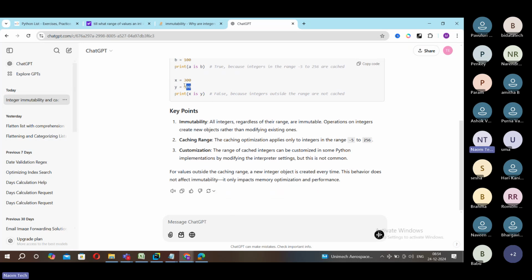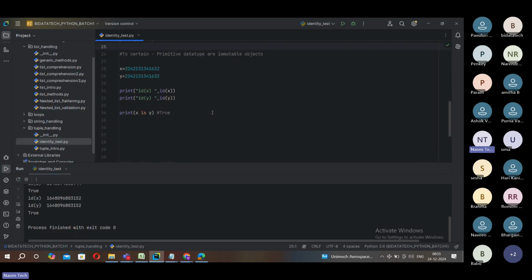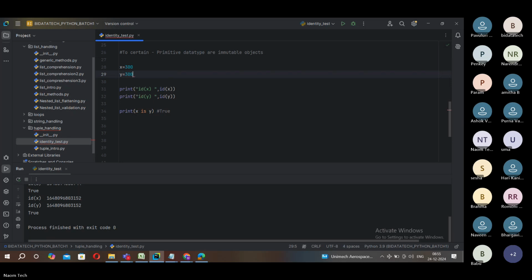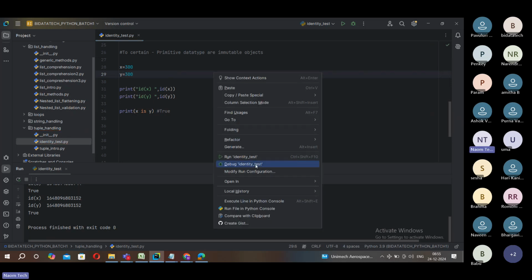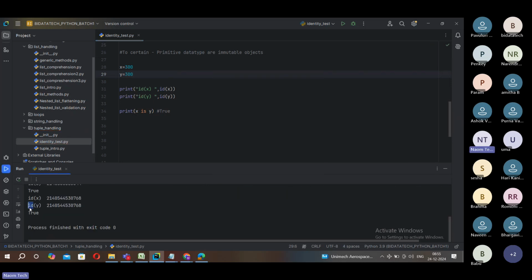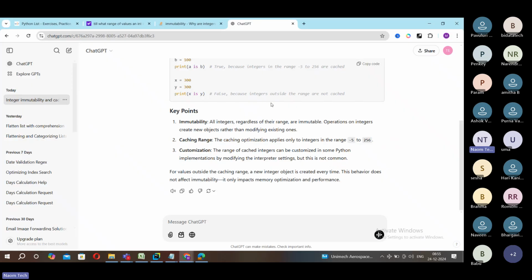So here with 300, it is giving false for x is y. I'm doing the same, right? We just set x to 300. This might have changed these days. Now let's run this. Still, it's giving true. Actually, for this guy, it is giving false. Not sure.